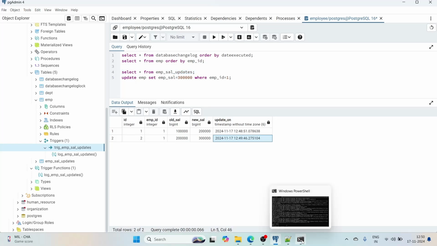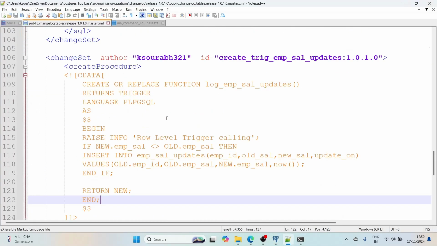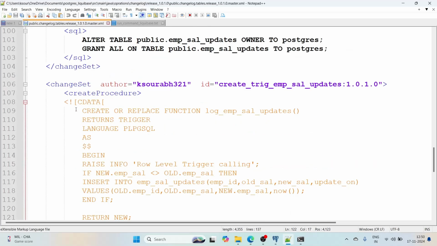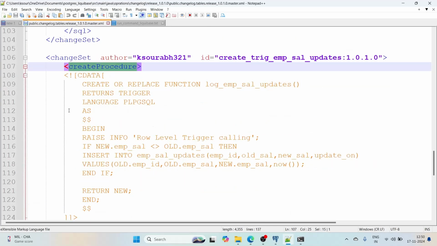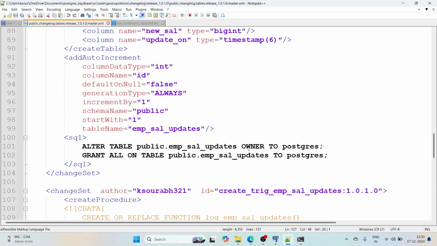I hope you guys understood how to create a trigger using Liquibase, how to use the create procedure tab to write the trigger function, and then use the SQL tab to write the create trigger logic.